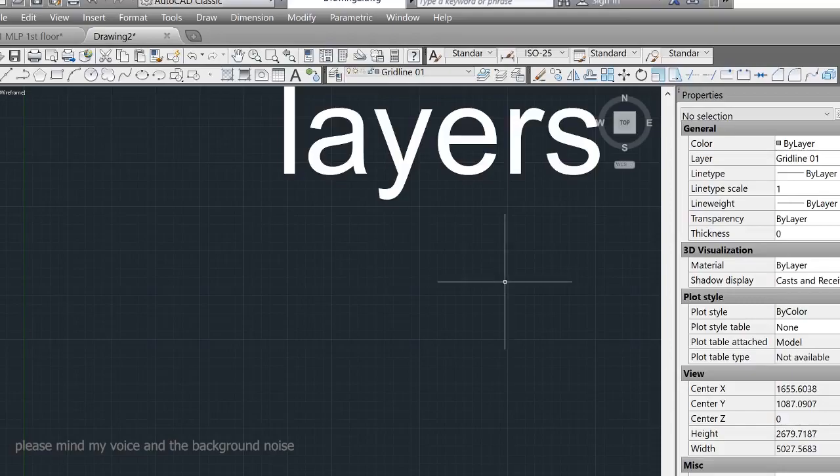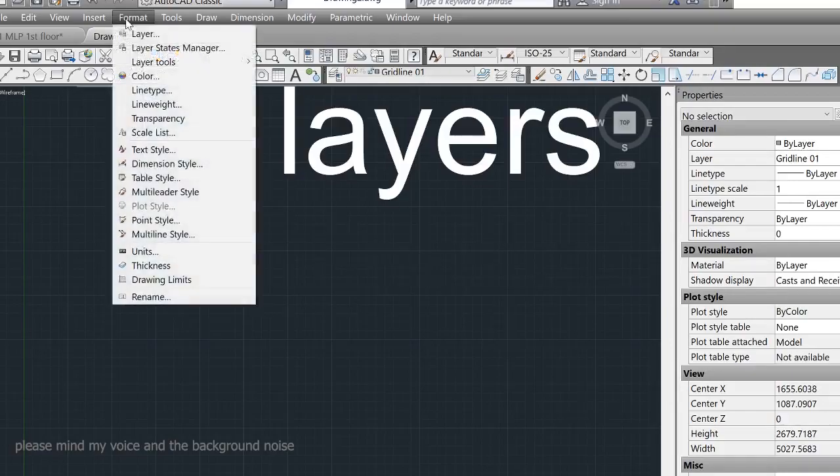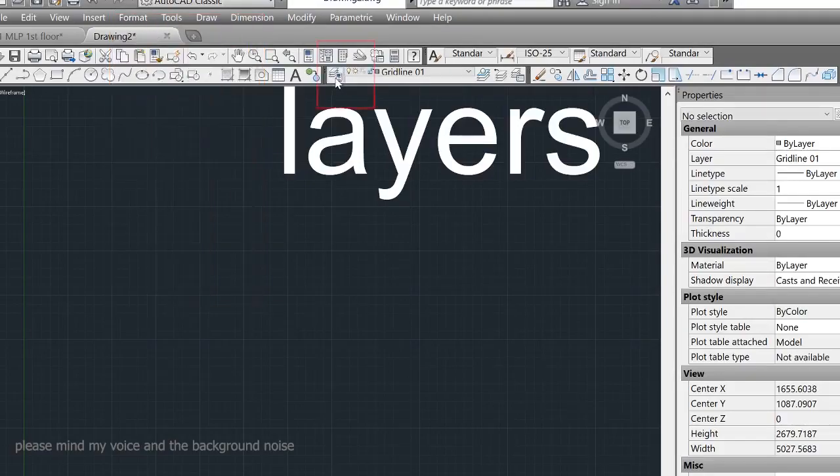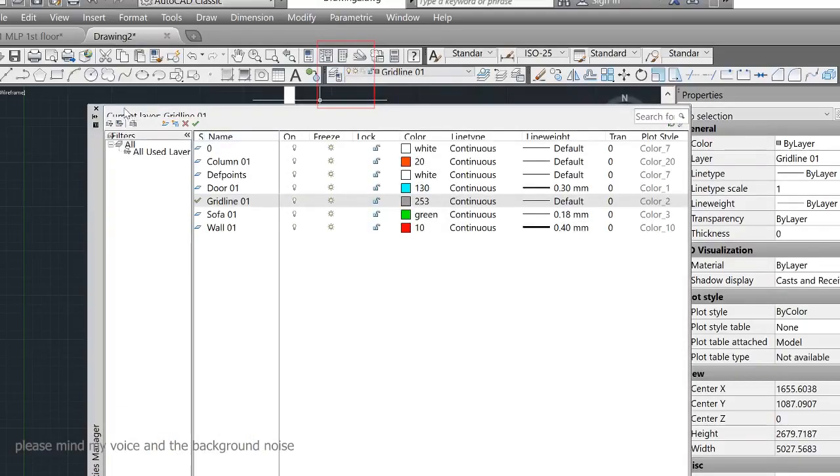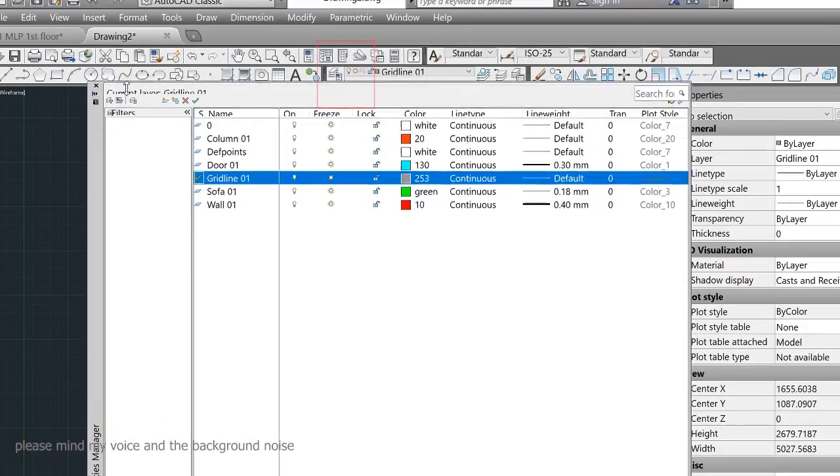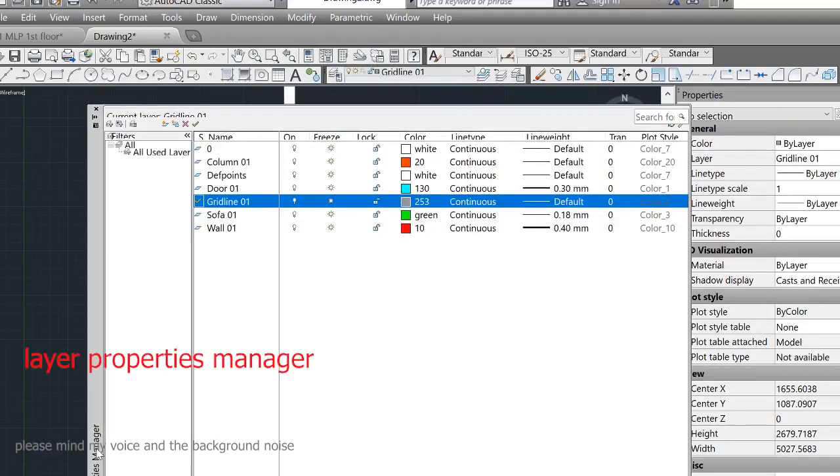In order to create your layers, you will have to click the format, and you can click the layer here, or you can click it from here. Then the layer properties manager will pop up.